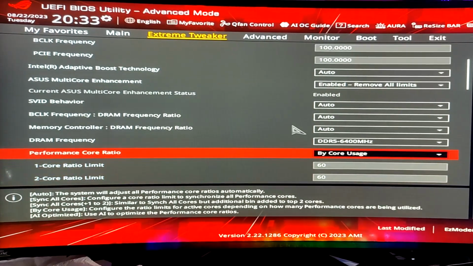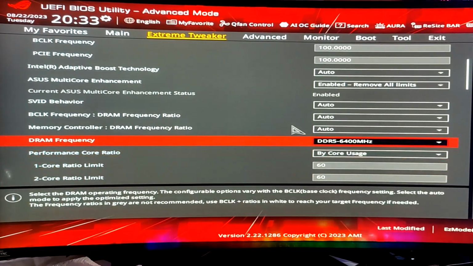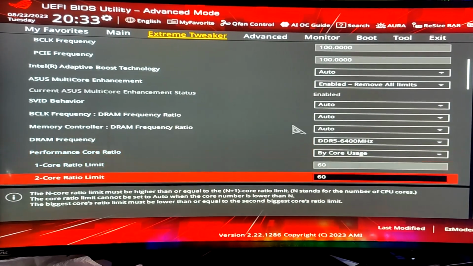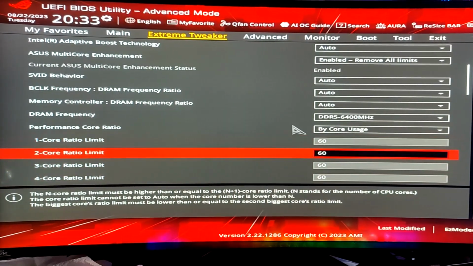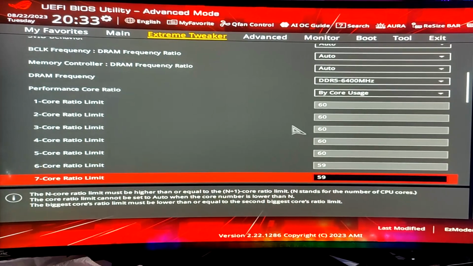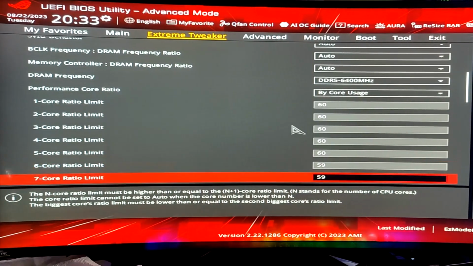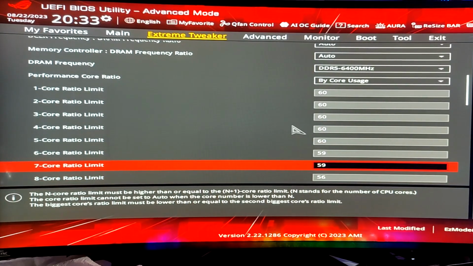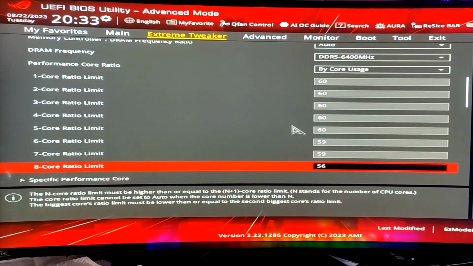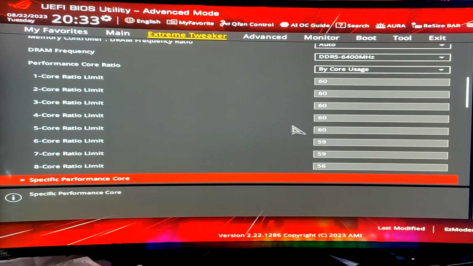For this, I also decided to change the performance core ratio to by core usage. I went ahead and set cores 1, 2, all the way to 5 to 6000 megahertz, cores 6 and 7 to 5900 megahertz, and core 8 to 5600, just because core 7 tends to be really hot for me in this case.